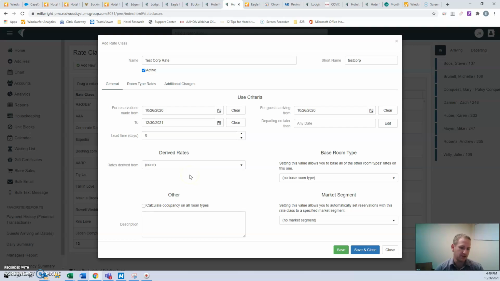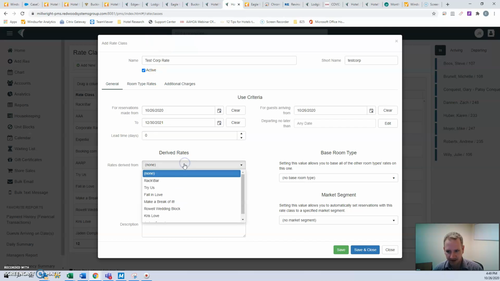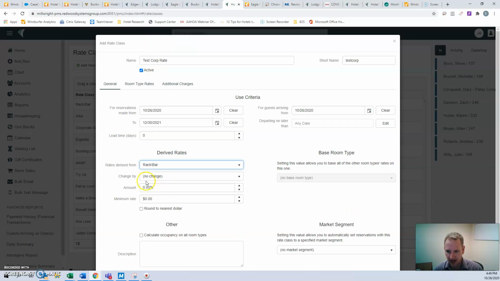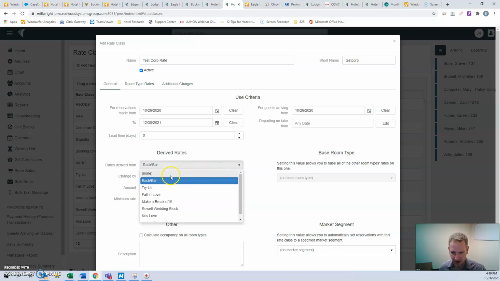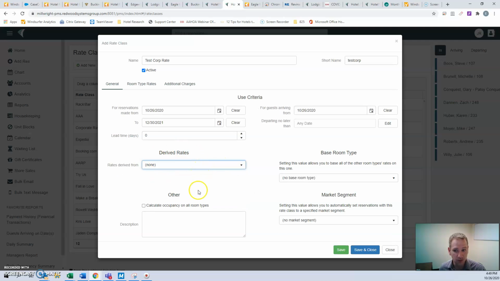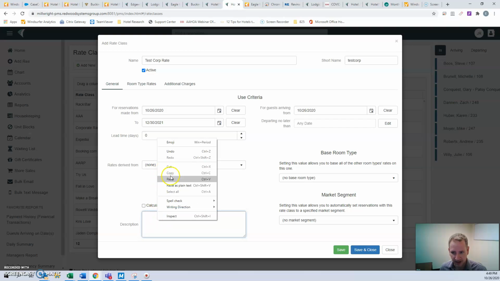So we have two choices, static rate or dynamic rate. If it's a percentage off, then we're going to derive that based on rack, and we would put the discount percentage off, let's say 10%. If it is not a percentage off, then we don't derive rates. We just simply tell it what rates we want, and that's what we'll do in this case, because I'm assuming maybe you set this up as a flat discount or a flat rate.